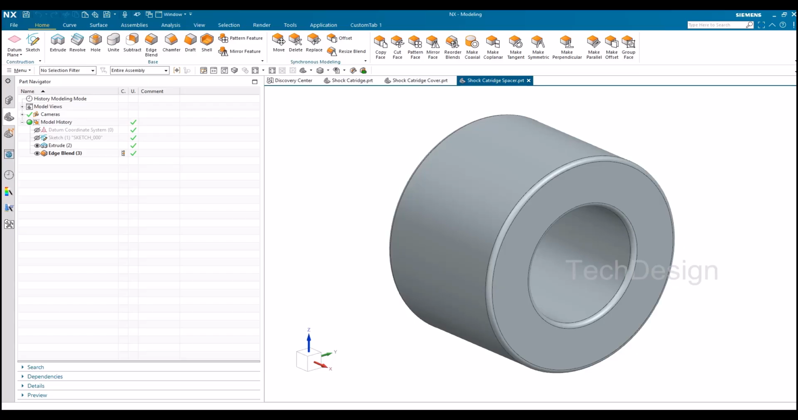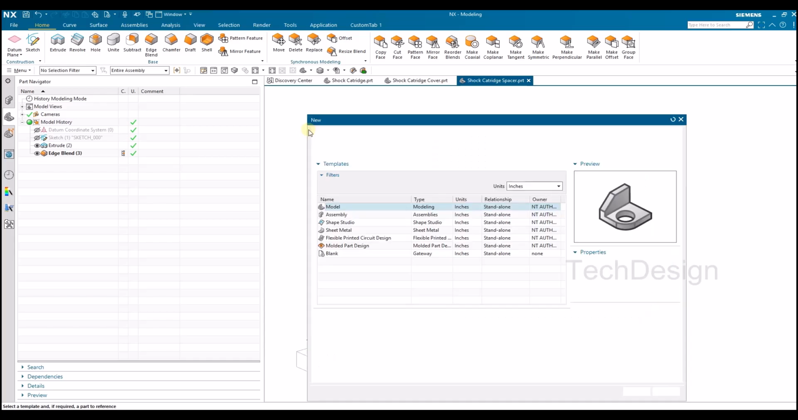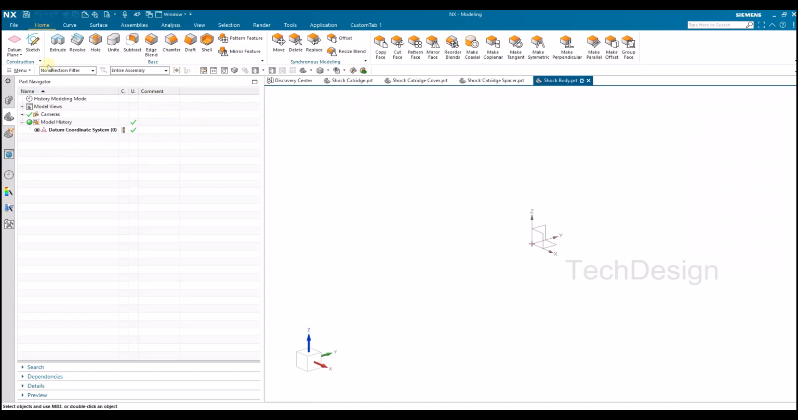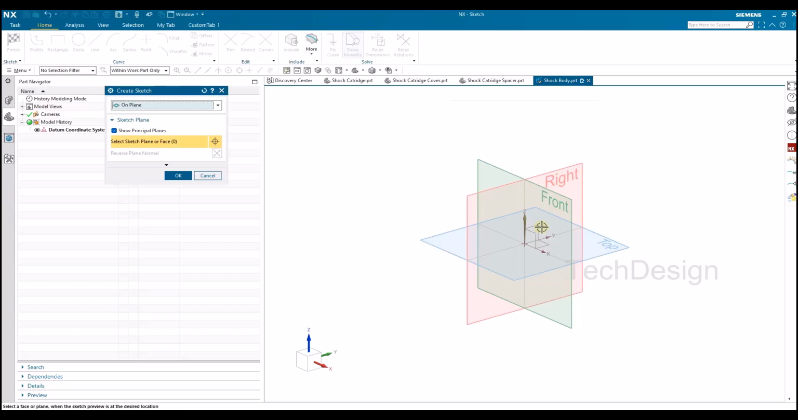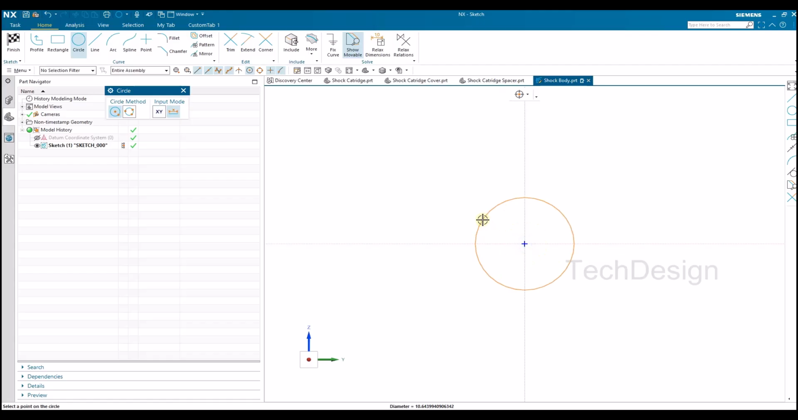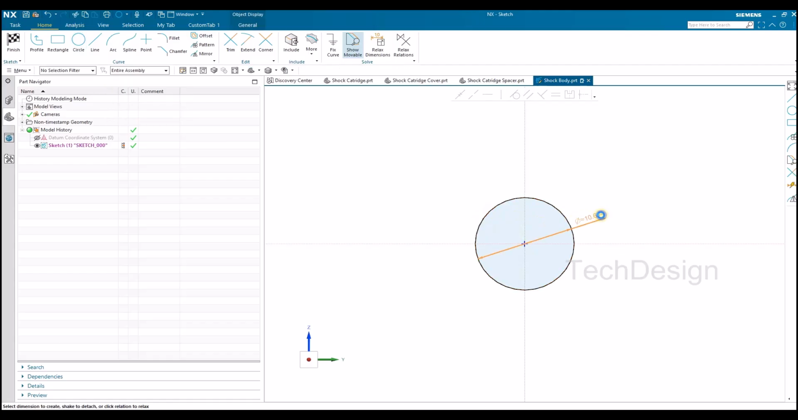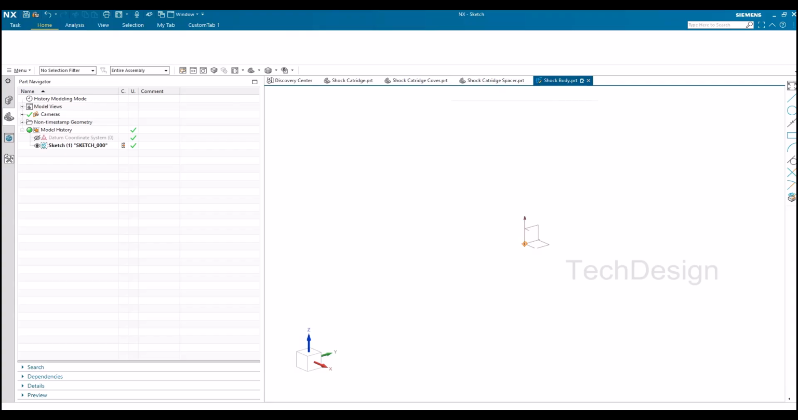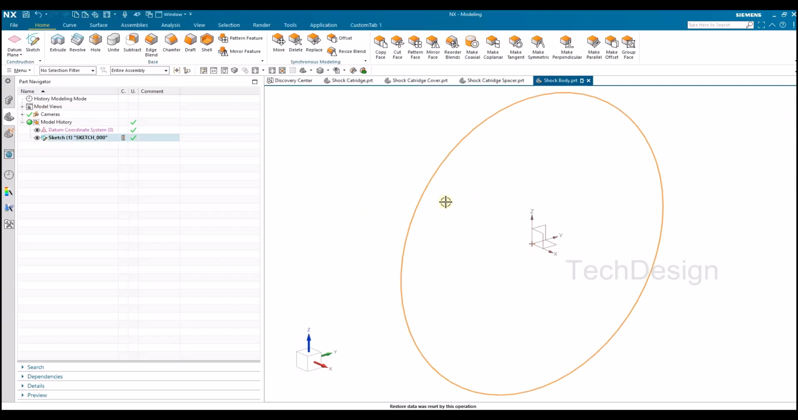The next part is going to be the shock body. I'll select a new file, and this is going to be the shock body. Now let me go to the sketcher environment on this particular plane, and here I'm going to go to circle, and this circle diameter should be 0.5. We'll finish this sketch, and I'm going to extrude this.